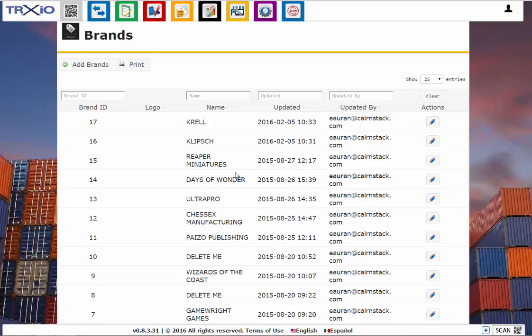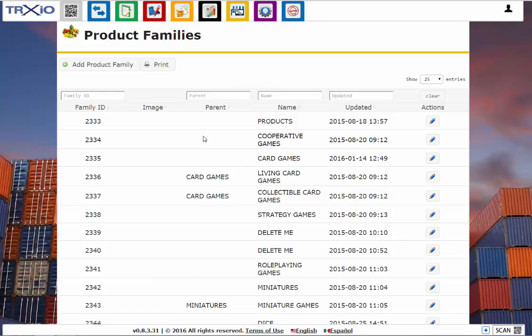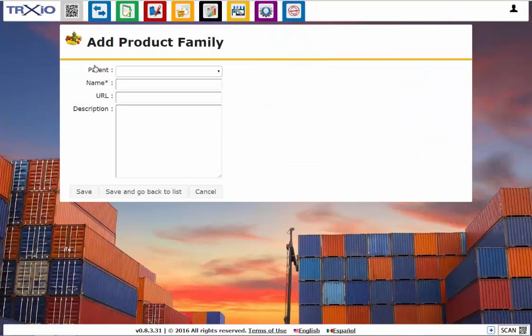Next is product family. Inventory can be grouped with similar items so it's easier to manage or track. So once again, up to the Manage tab, choose Product Families, which will take you to the Product Family screen. If you want to add a new product family, click on the Add Product Family button.